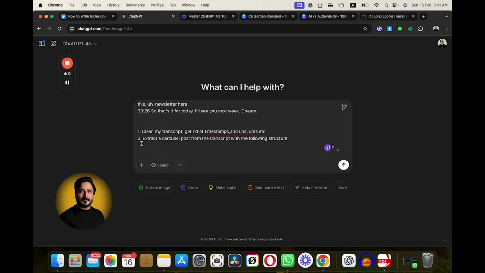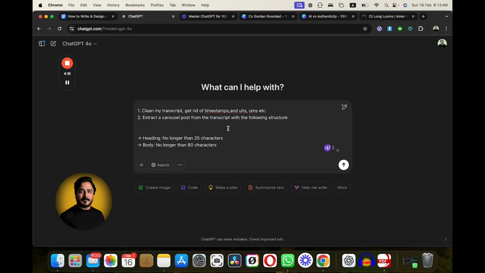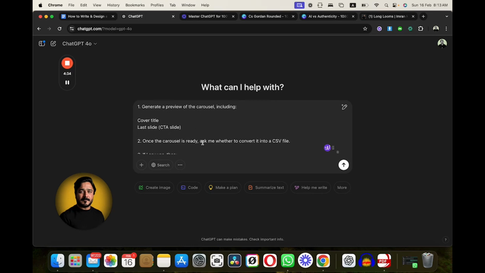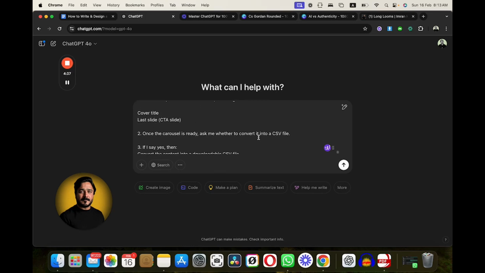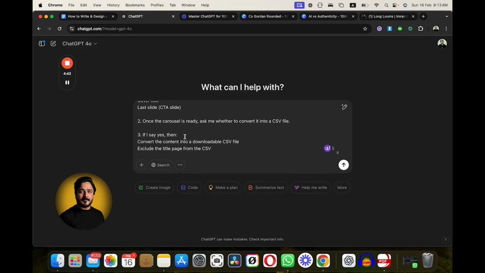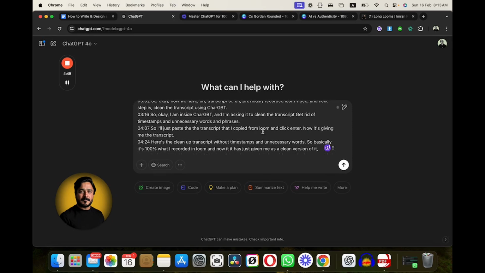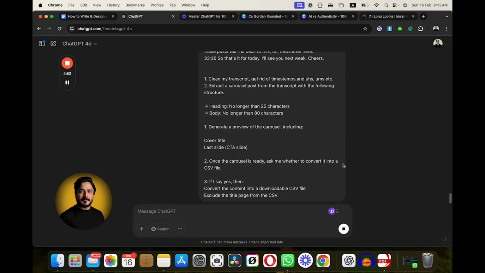Okay, and then step 2 is extract a carousel post from the transcript with the following structure. And the structure is important: heading no longer than 25 characters and body no longer than 80 characters, and generate a preview of the carousel, including cover title, last slide, CTA slide. And once the carousel is ready, ask me whether to convert it into a CSV file. If I say yes, then convert it into a downloadable CSV file. Okay, so now we have our transcript here and our prompt ready, and let's go with it.